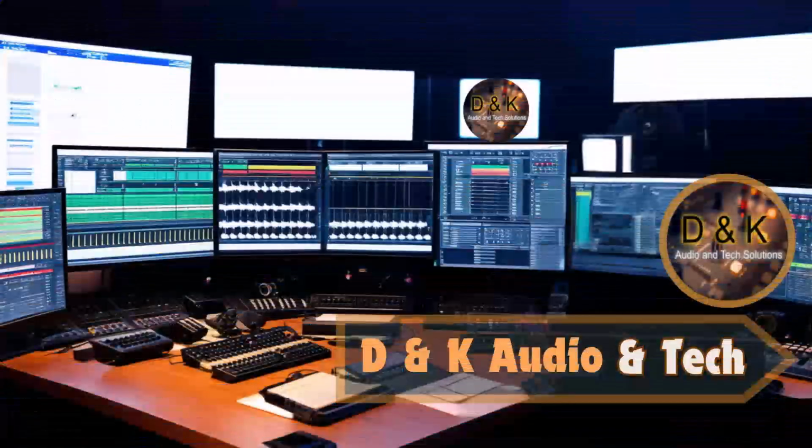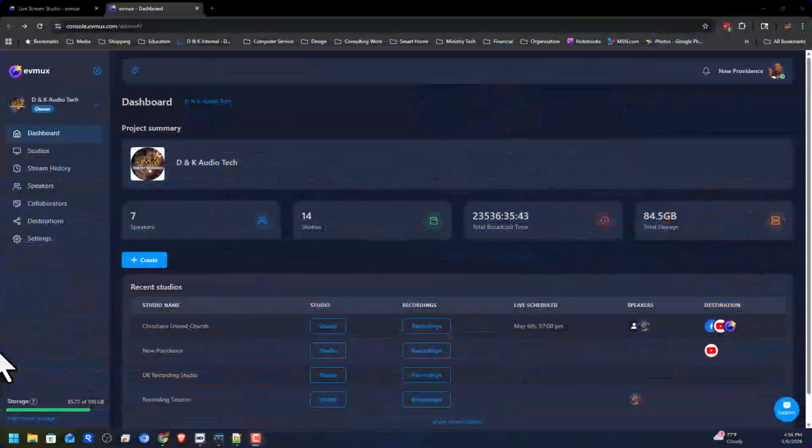The team over at EVMUX are always improving and innovating their system to give us better tools for our content creation projects. Today we're going to take a look at one of the audio features that they just updated within the software to make it easier to ensure that we have quality audio for our live stream projects.